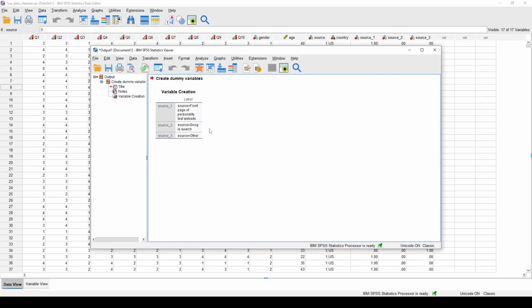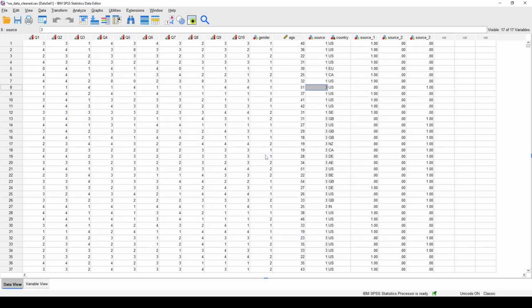After this is run, I get some output based on the inputs that I made. I'll X out of this because it's not of particular interest to me, and then look at my new variables that have been created. Here I can see that source 1 has a 1 whenever the original source had a 1, and a 0 at any other time.